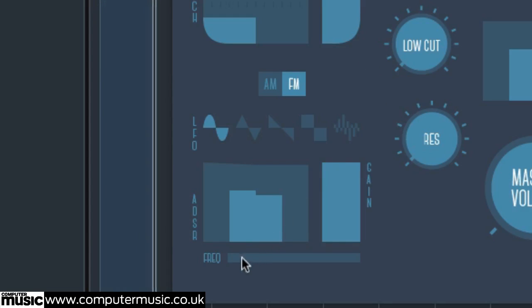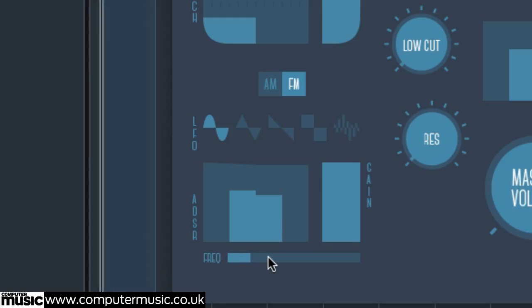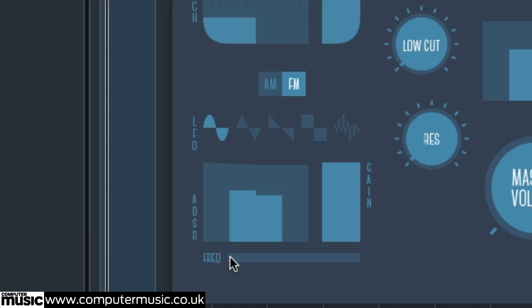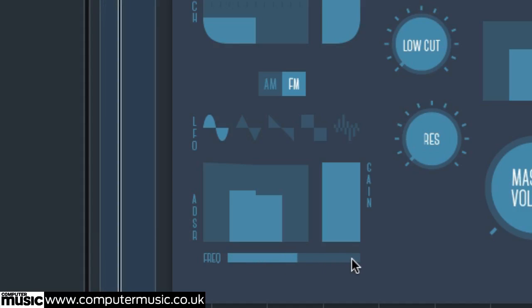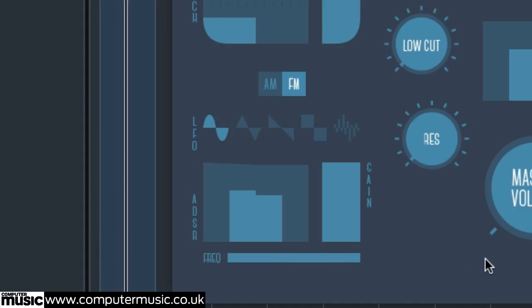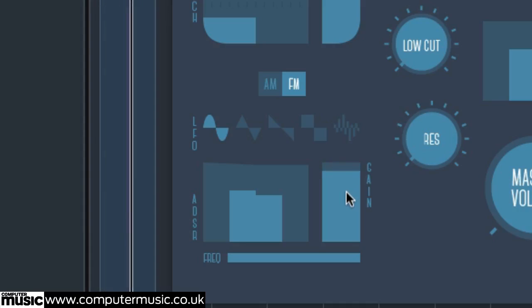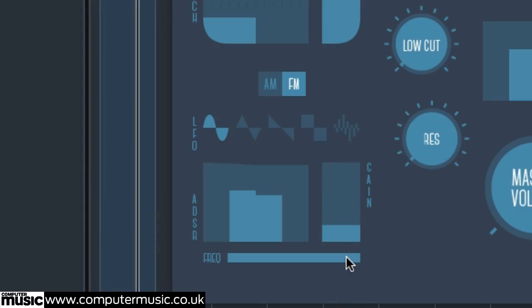The frequency slider sets the speed of the modulation, and the pitch is currently moving slowly as the slider is at the slowest setting. So drag this right to increase the LFO rate, speeding up the pitch modulation. The gain slider sets the amount of modulation, so we'll set it somewhere between 10 and 20% to reduce the effect.